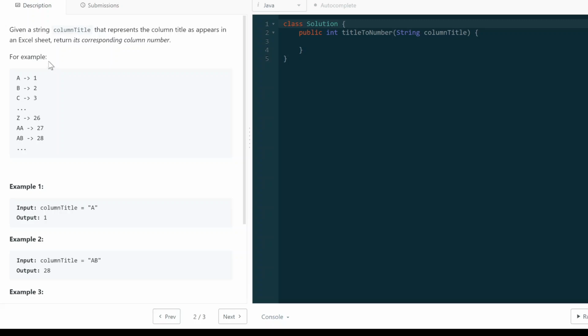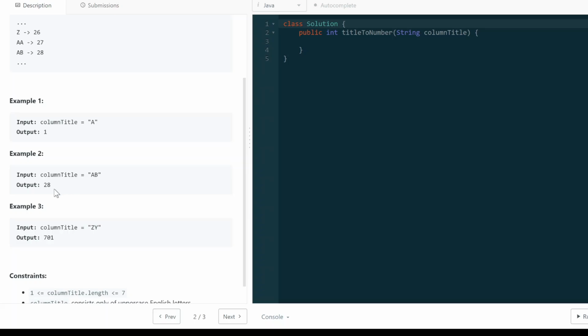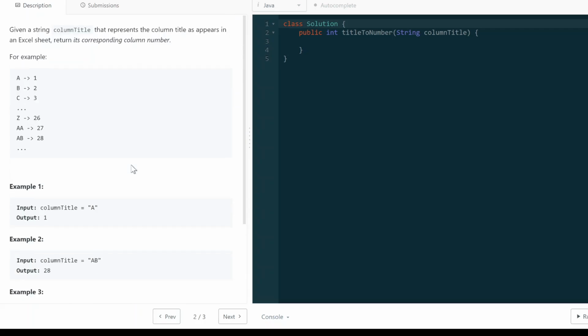Okay, so this is: given a string columnTitle that represents the column title as it appears in the Excel sheet, return its corresponding column number. So for A it's 1, for AB it's 28, for ZY it's 701, and the columnTitle length is less than or equal to 7.